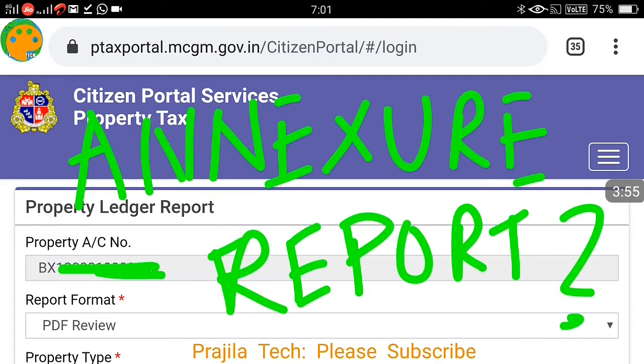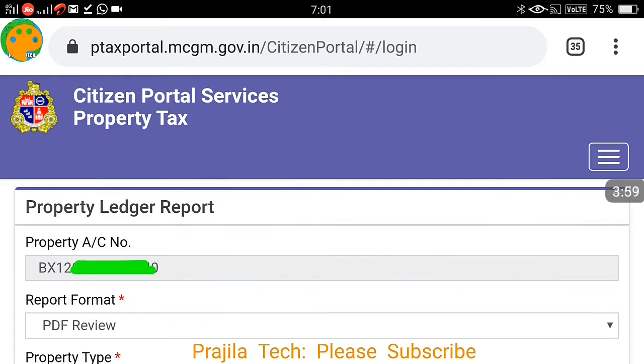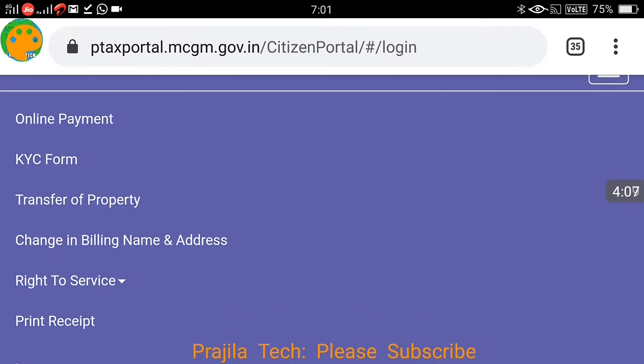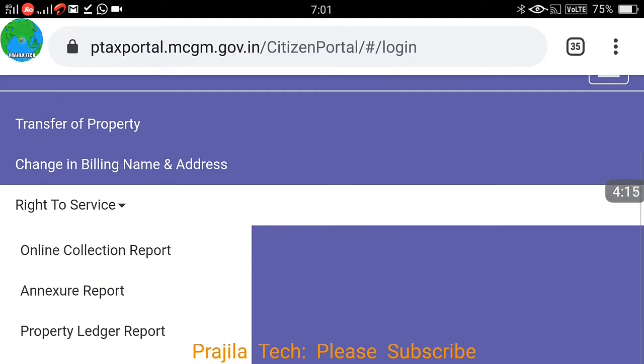Annexure will have more details, more than just a payment and tax stuff. Annexure will have your property details also. I'll just show you how it is. Again, on the right side, top line, 3 lines icon, click there and select the right to service from here. And when you click on the right to service, there will be a scroll down again. Under this you can select the annexure report button.